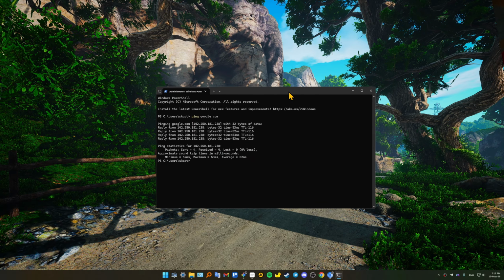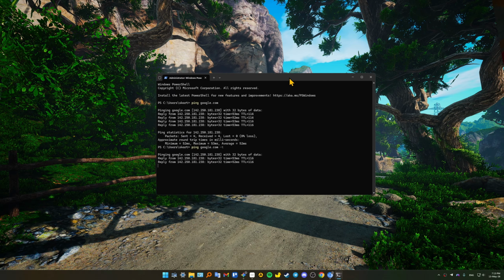And another way to ping and do it non-stop instead of just 4 entries, just type in ping. You don't necessarily have to use Google, you can use any other server. And then at the end, just type in slash, not this slash, this symbol, and then T. And this will make sure that you're pinging all the time.